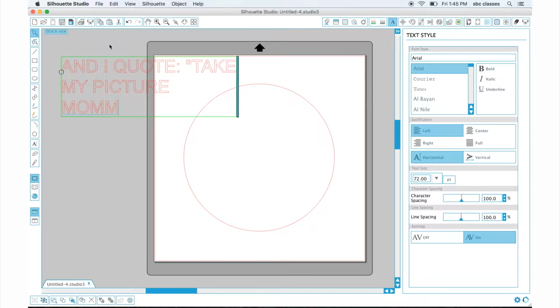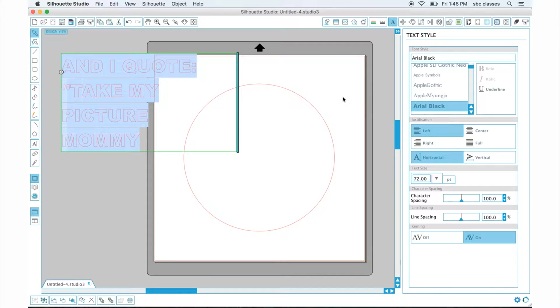It doesn't matter if it goes down on separate lines like that, because once we pull it over to our circle, it's all going to separate into one line. I actually want to change the font, so I'm going to highlight this and look over here to see what font I want to use. We could do Arial Black, and that's going to make it a little bit wider, so you can have an easier cut when you send it to your machine.